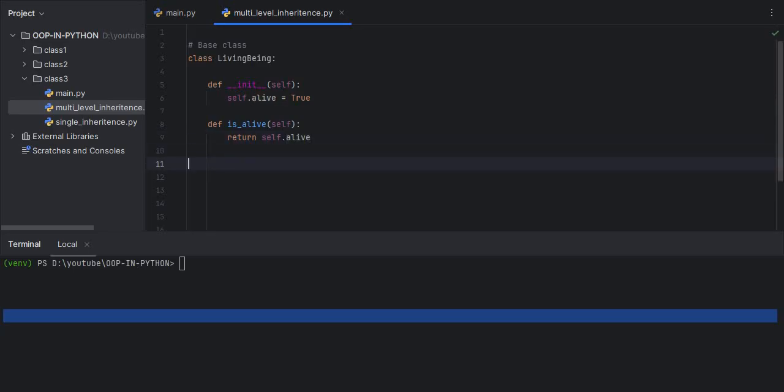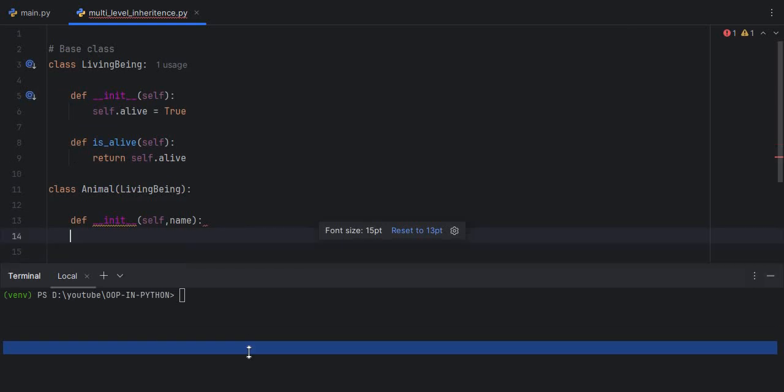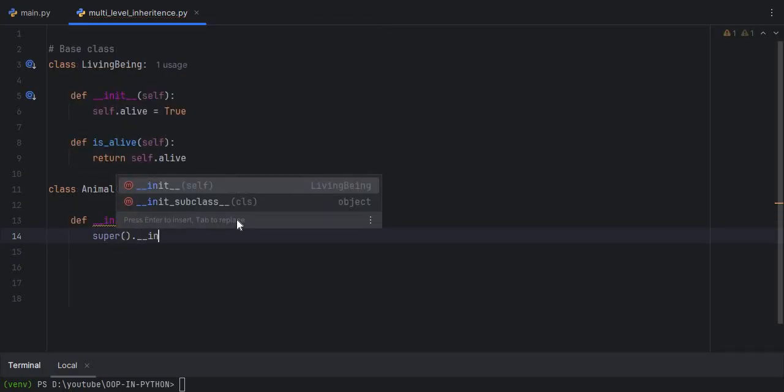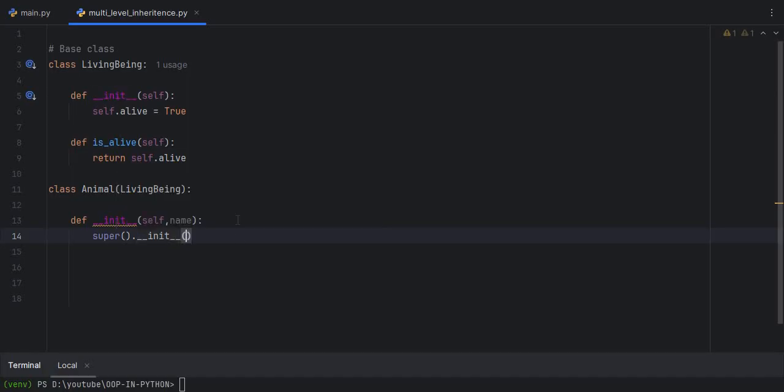Let me create another class, Animal, and then I will pass LivingBeing. After that, colon, def __init__, and I will pass name. Here, let me zoom in to see the code very clearly. So inside this, super().__init__, basically on this line I am initializing the LivingBeing class. After that, self.name, I will pass the name to this.